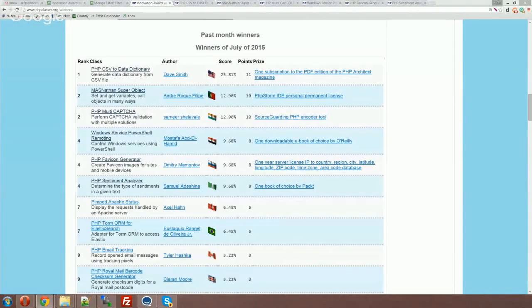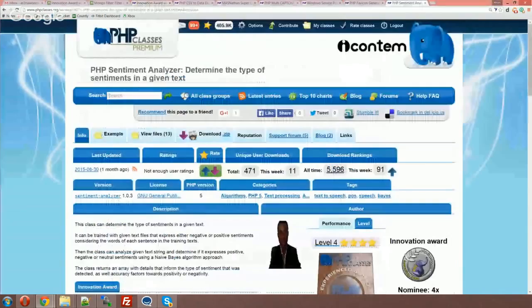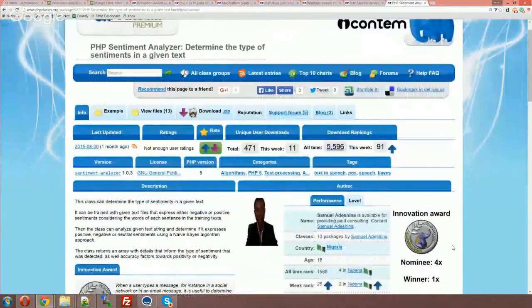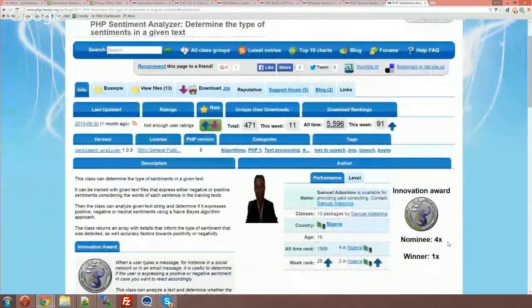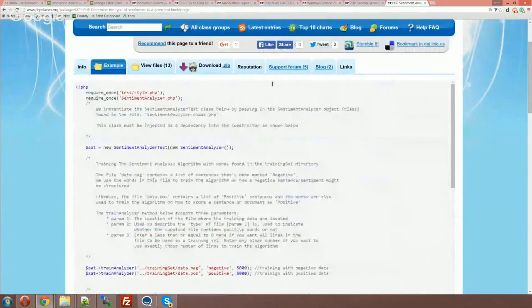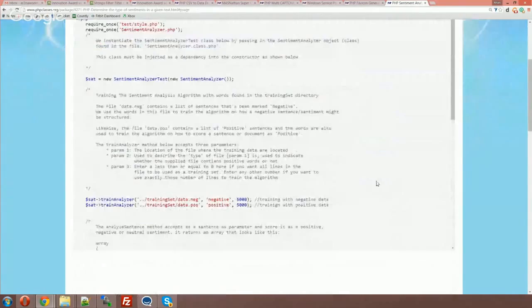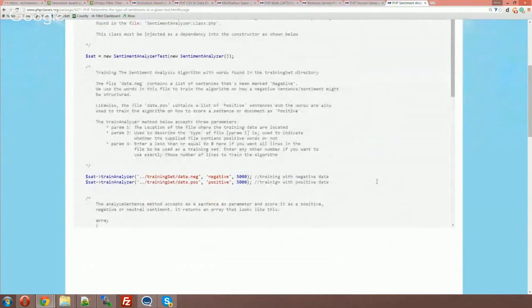Yeah, so there are a couple of ones I like the most. One of them is definitely PHP Sentiment Analyzer by Samuel Adesina from Nigeria. It's an AI, artificial intelligence package, where you can train a set of data to recognize the sentiment in the text, whether it is positive or negative. And I actually tried it, and it works pretty great.